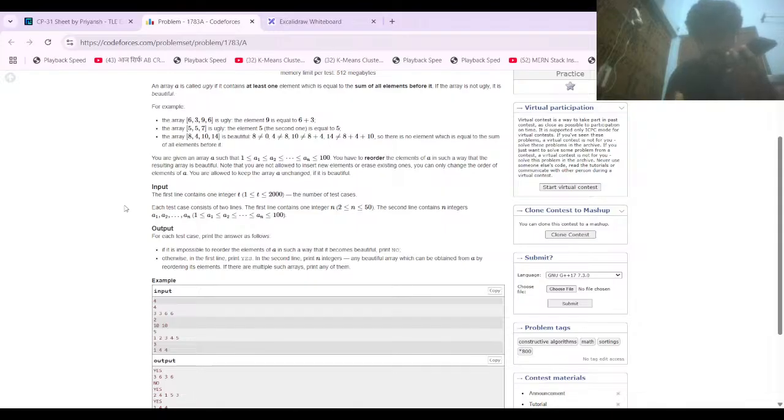So if you print yes, then in the second line you will print the integers in the specific order for the beautiful array obtained by reordering elements. You have multiple answers, that's why it says any beautiful array. But that's not a concern. You are trying to find one specific answer. You feel you have a beautiful array created. Alright, so this is the whole question.